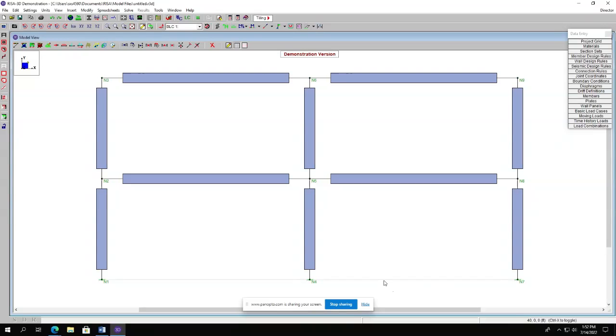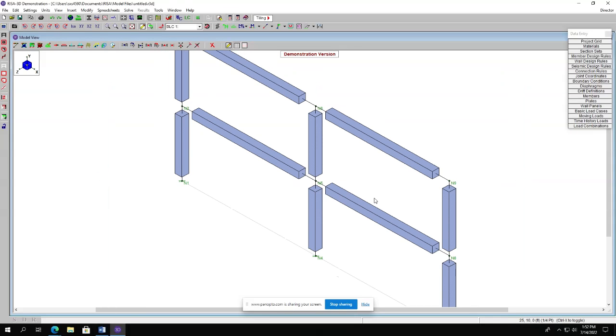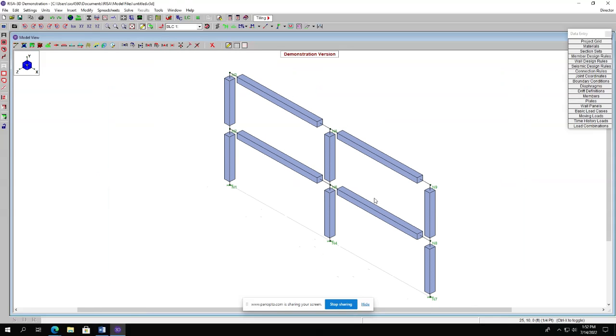Now, after that, if you go to the isometric view over here, let me show you. Okay, over here. So you can see this view, right? So this is the columns and beams in one grid, let's say. Now we need to copy this to two different grids as well.